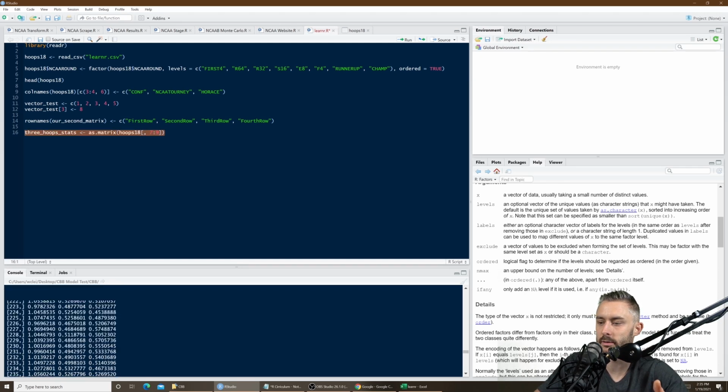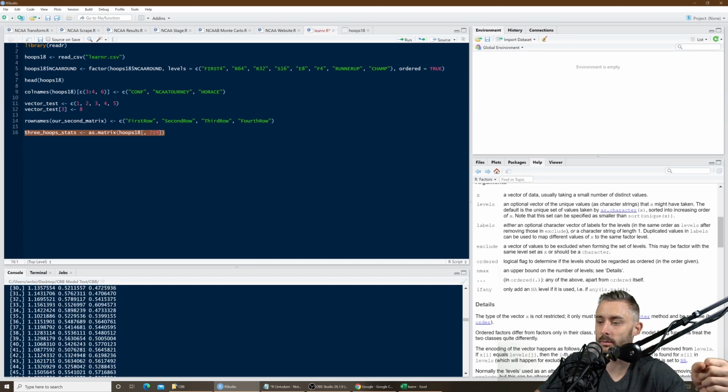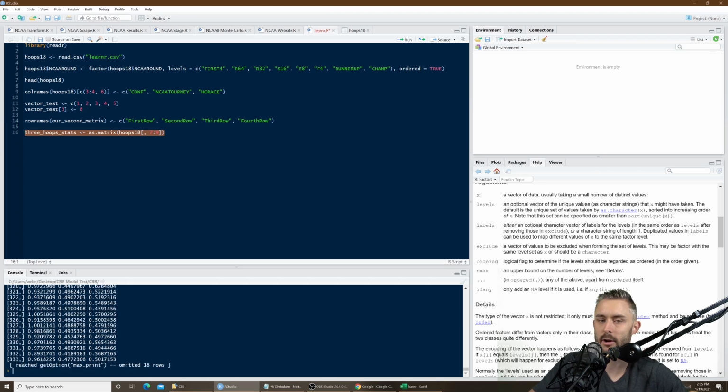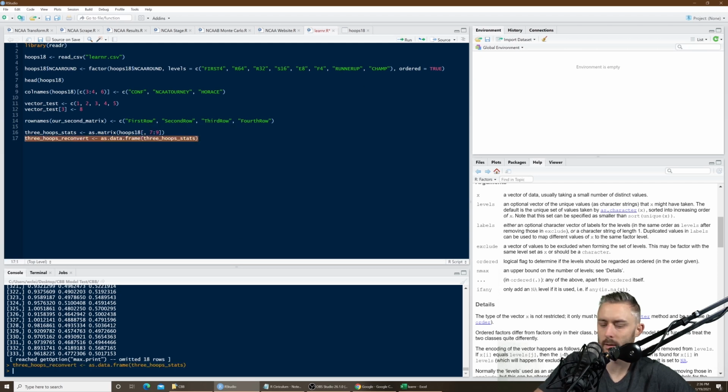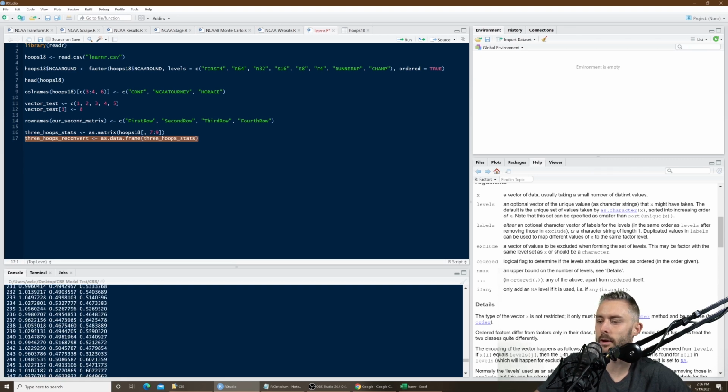Now it's a matrix. And the benefit being, you're going to be able to use it, and it's a lot faster than a data frame. Very important if you're looping through it or having to do a lot of reference to it, which we'll get into more later. All right, and what if we wanted to convert that back to a data frame? Well, 3hoopsreconvert equals as.data.frame(hoops18. Or wait, 3hoopstats), and we get 3hoopsreconvert. It's back to a data frame.